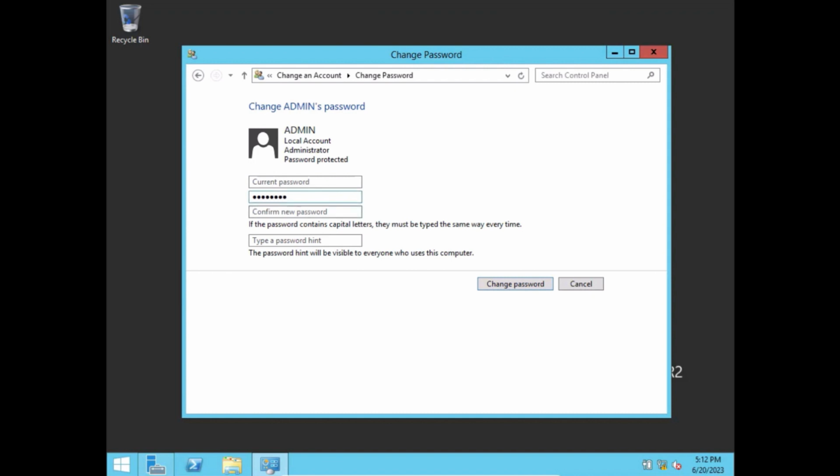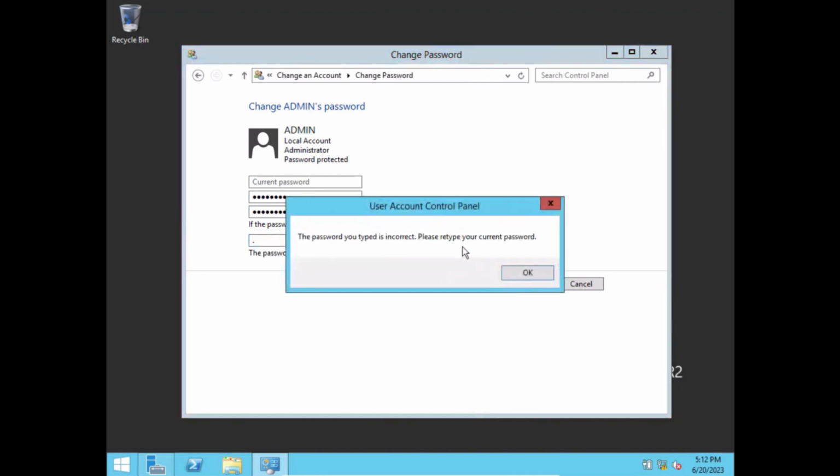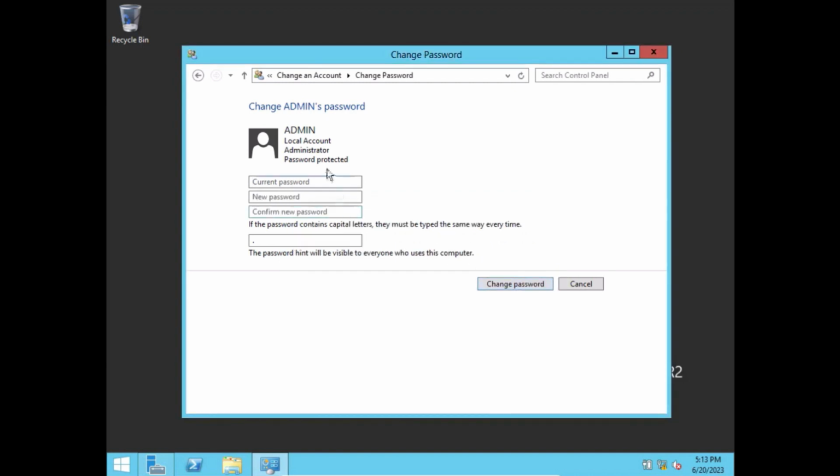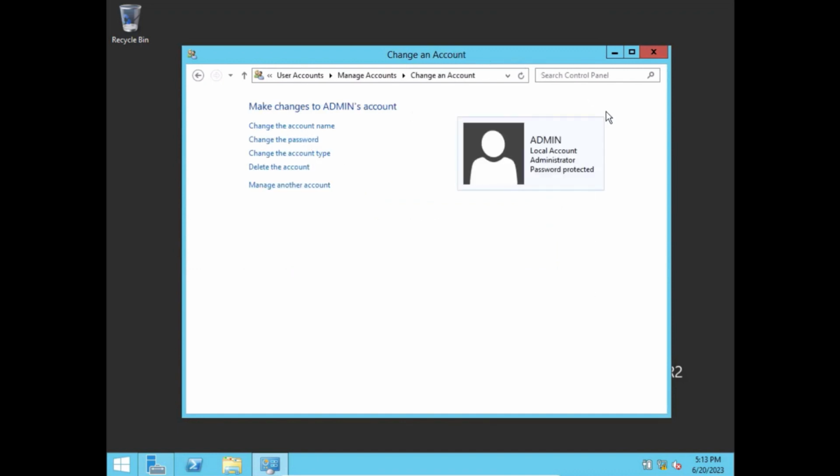A strong password is a combination of lowercase and uppercase characters, special characters, as well as numbers. You have to blend them together. So I'm going to provide my password twice, and then I'll put a password hint. I'm going to put a hint as dot, and I'm going to change my password. Okay, the password you type is incorrect, so I don't even remember the password I chose. So in that case, let me leave it as it is.